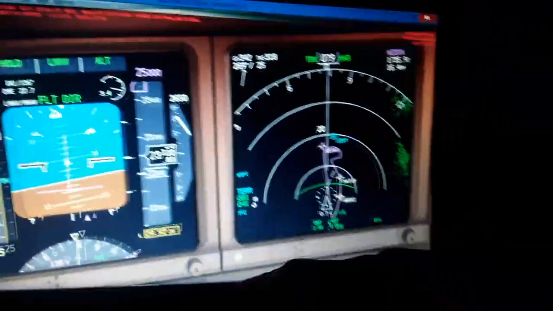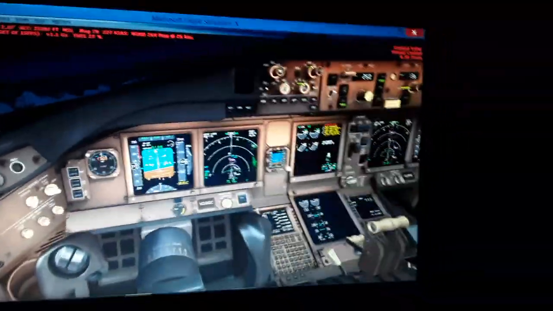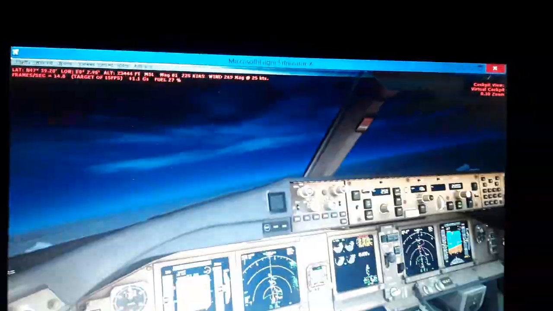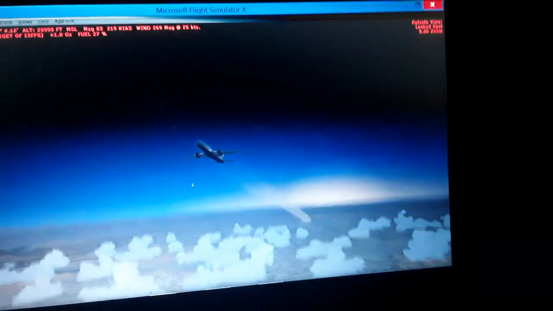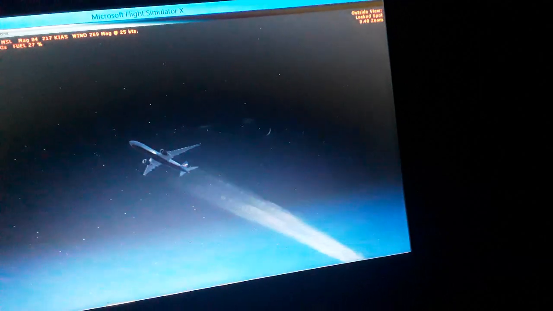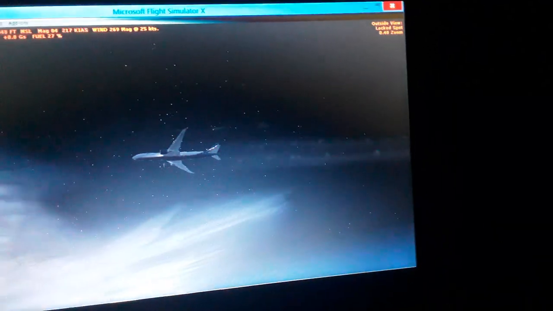Cross 33,000 feet, 33,100. So we cross 33,000 feet right now. It's flying manually. So we maybe have some contrails now. You can see also the star sign. Quite a lot of star sign now.